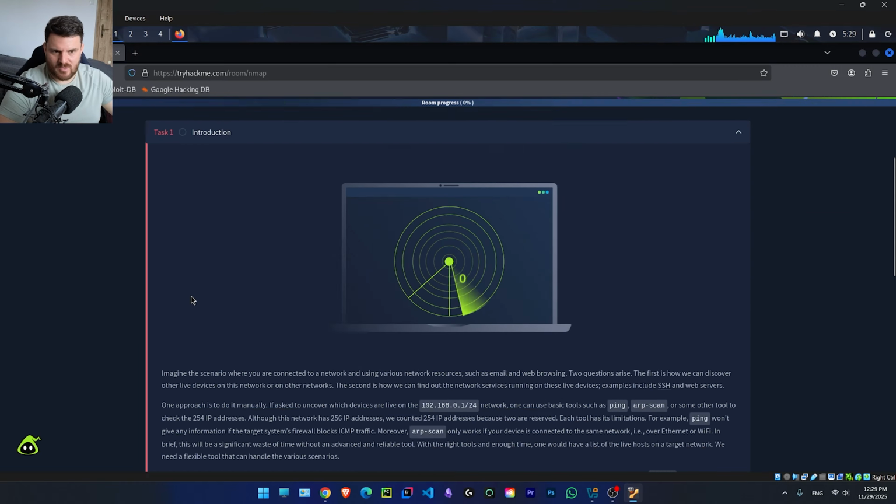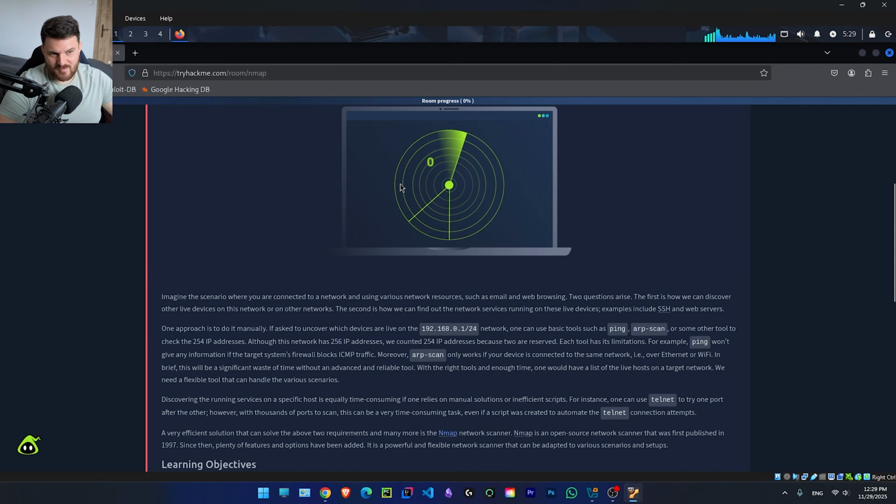So task number 1, introduction. Basically, you will see why this is very relevant with Nmap. Imagine this scenario where you are connected to a network and using various network resources such as email and web browsing. So we are using the network. We are an active user in that network by using our email and web browsing.